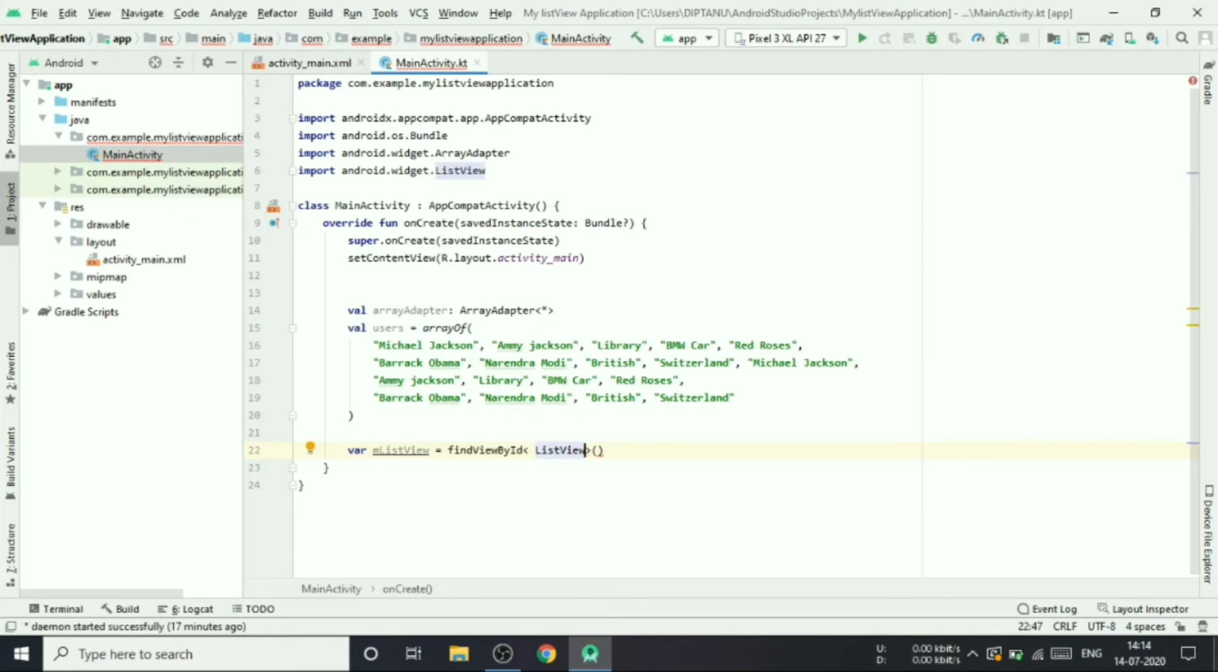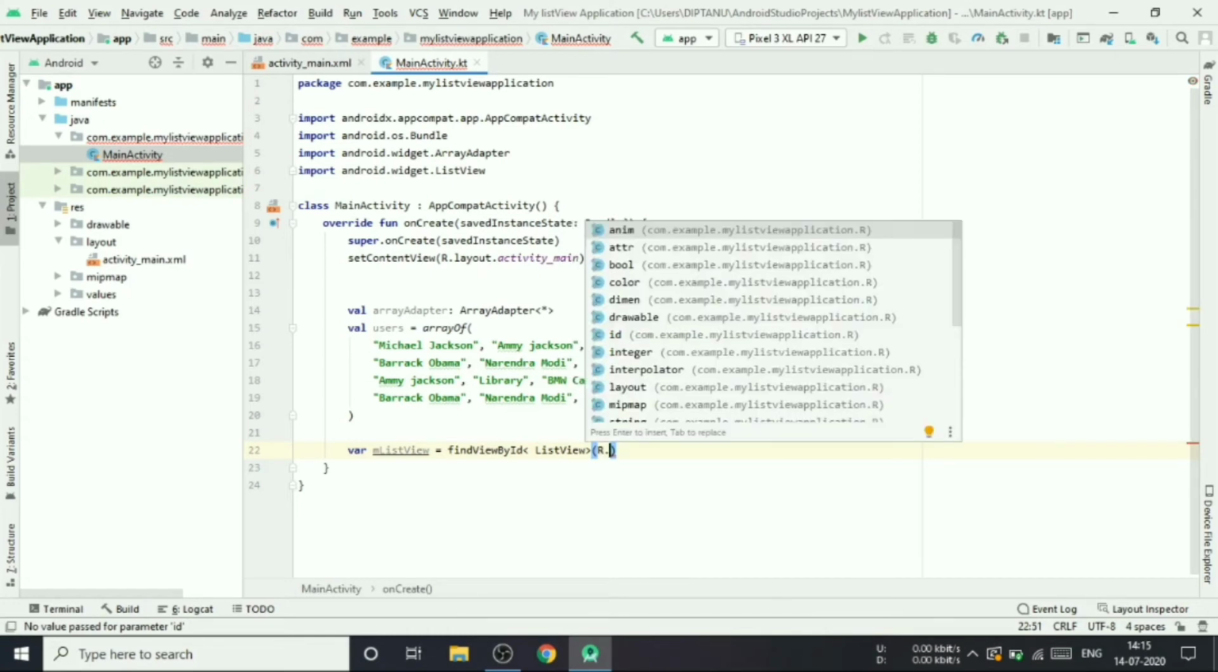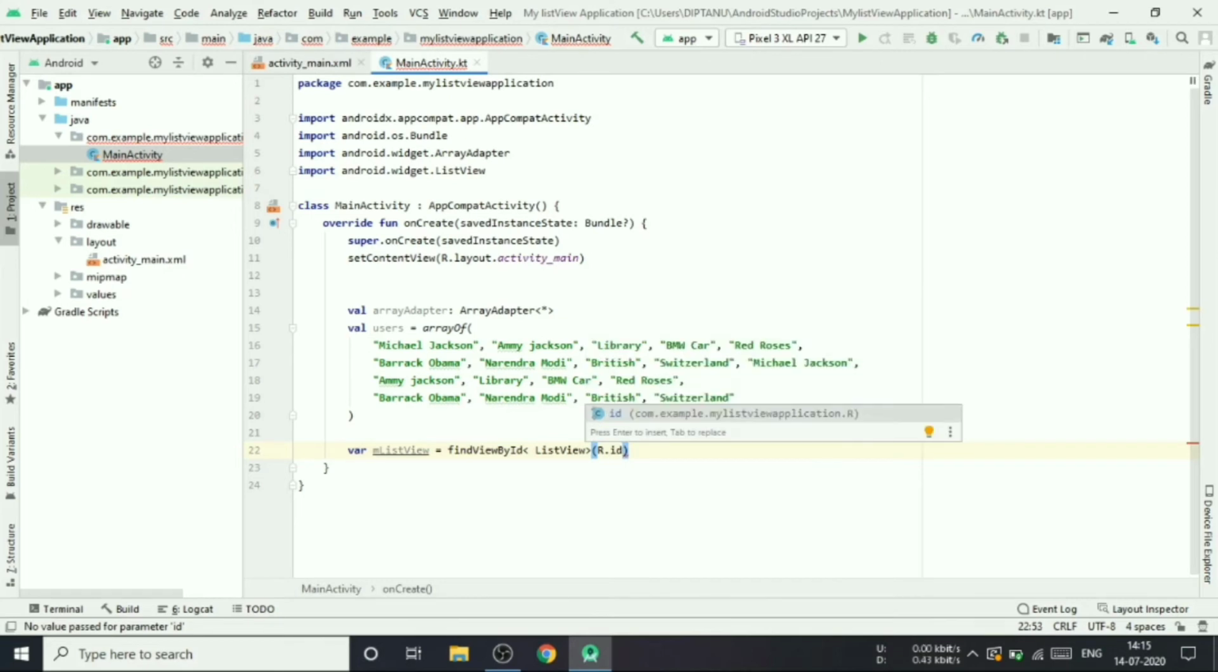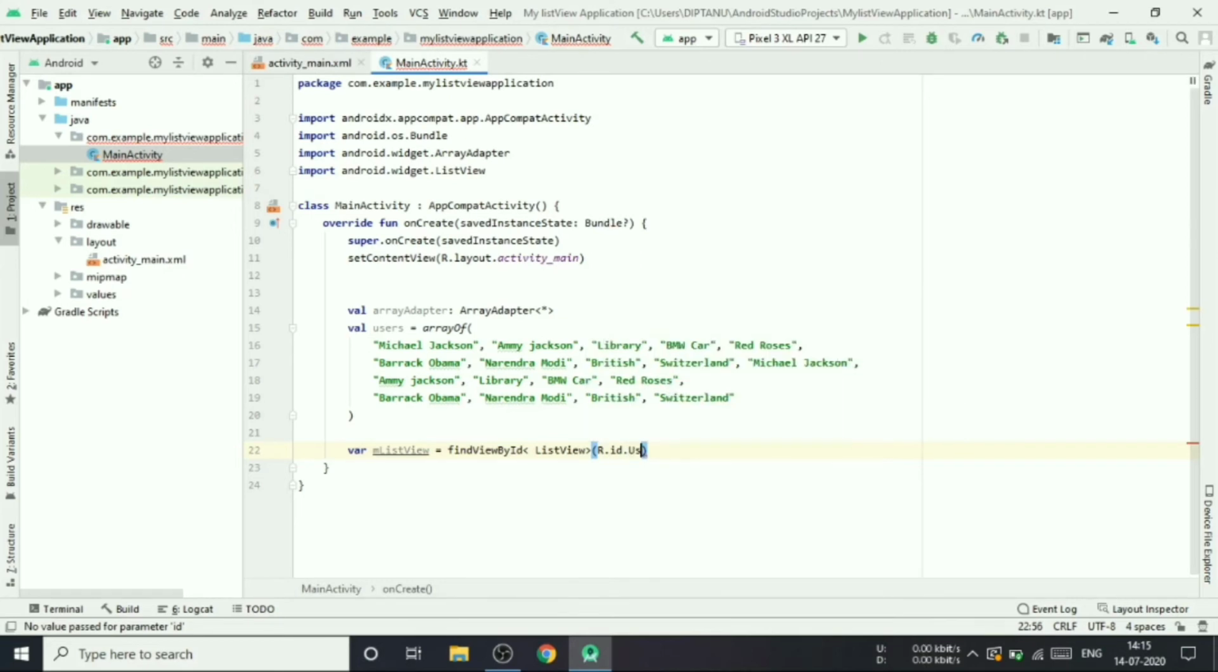So we'll get it here, list view, and inside the bracket we need to give an identity. So we'll give capital R dot id dot, what is the id? The id will be user list. It's in lowercase. Okay, username. So this is our id.